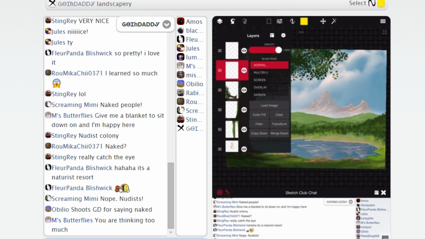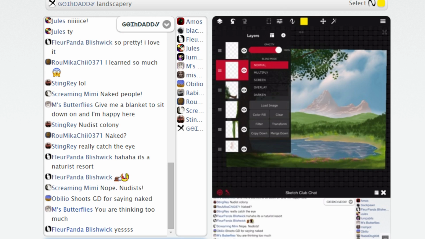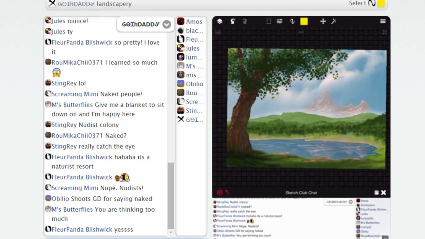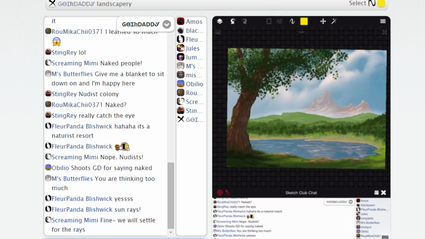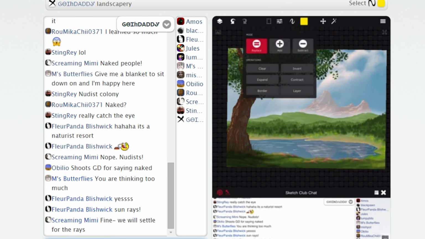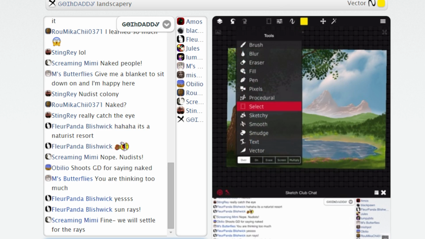Want to see how to do sun rays? Sun rays are really cool. You got to see sun rays. I got to show you sun rays, as long as I got you here. So let's merge that and that down. Merge. Come on, merge. There we go.